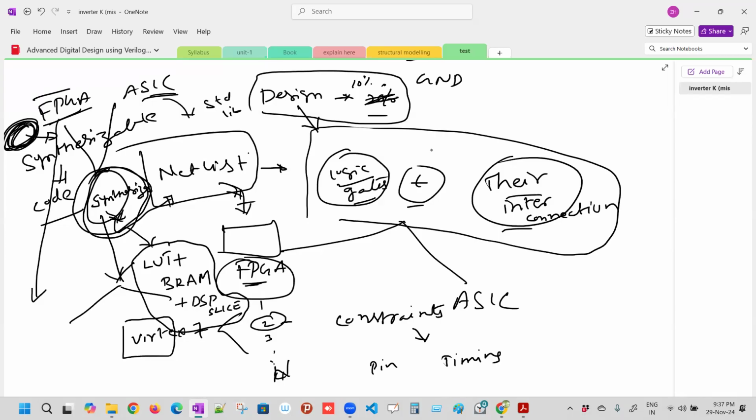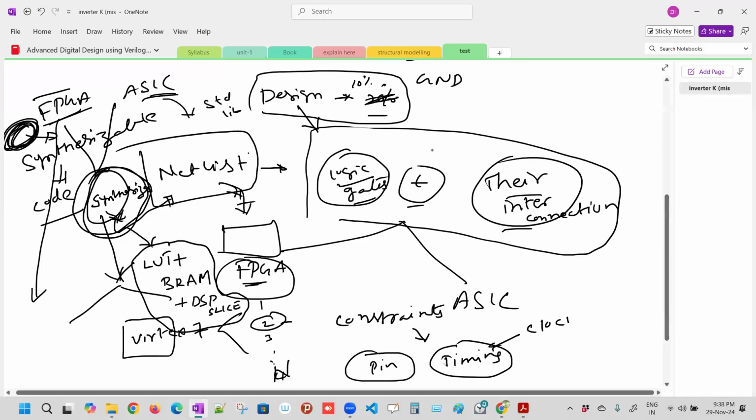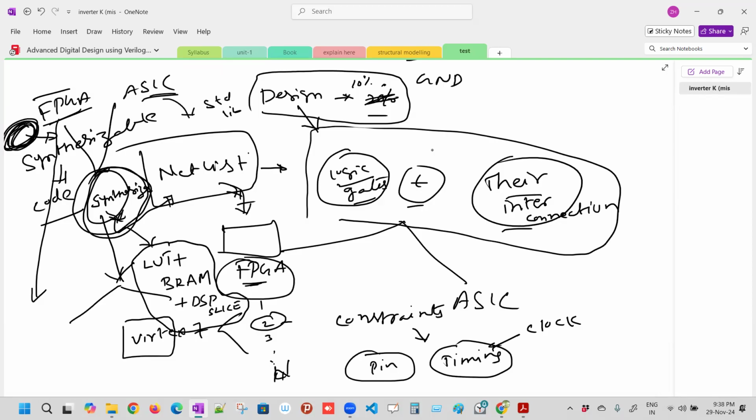So constraints are pin constraints and timing constraints. In timing constraints, you define your clock and any latency, any jitter, all that information. In the pin constraints, you specify which IO pins on the FPGA you are actually configuring. That information you will give, and then you will get all this information.